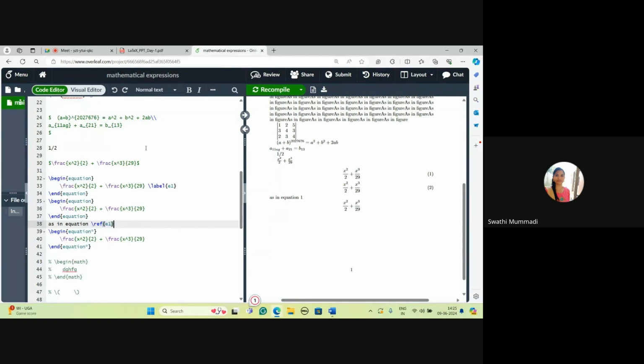First, make sure that the AMS math package has been used here. Without that package, you will get errors, and all these functions will not work. Like in our C program, we have to import the packages, right? Same here. We have to import all these packages to work with these functions.